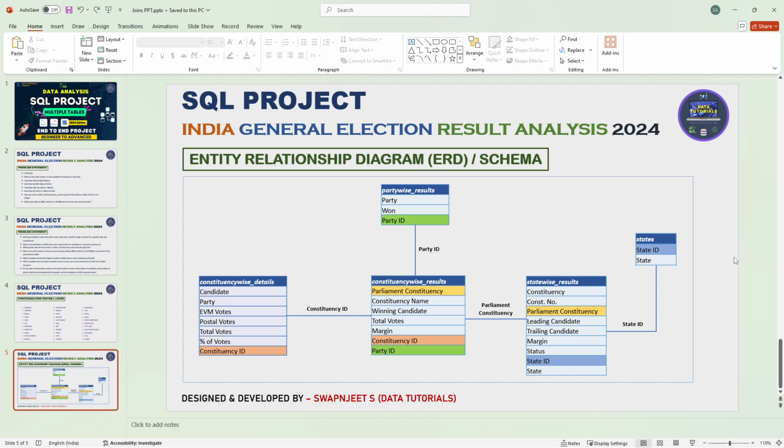So I'm sure that you will be looking for your state data, your state results, your constituency results. I will be doing it for different constituencies. Obviously, I will be doing that, but you can always look for your own constituencies, right? So this is something for the entity relationship diagram.